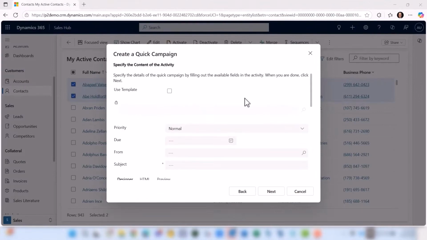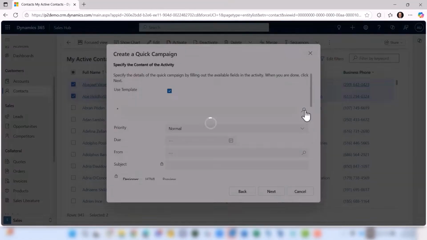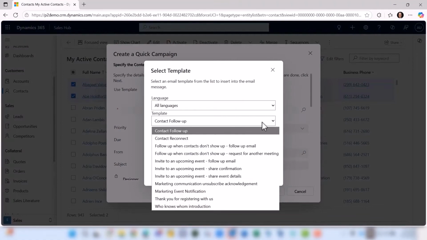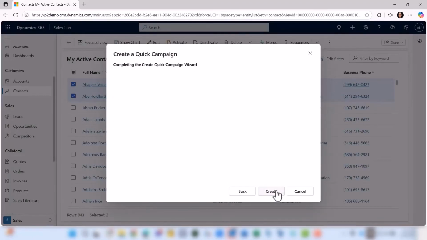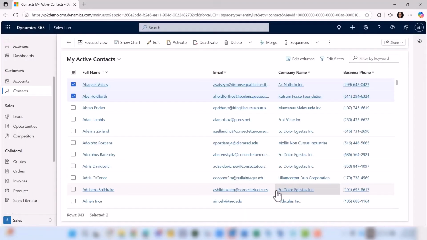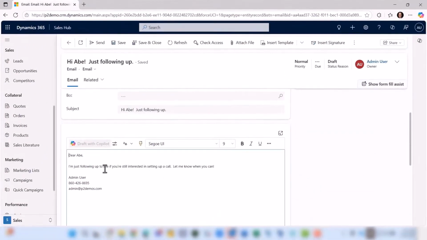When you get back to the point in a quick campaign where you'll want to select a template, it shows up right here, contact follow-up. And the email has the first name here on the dear line as well as the subject line with the user, admin user, in the signature with the phone number and the email address. Pretty simple.